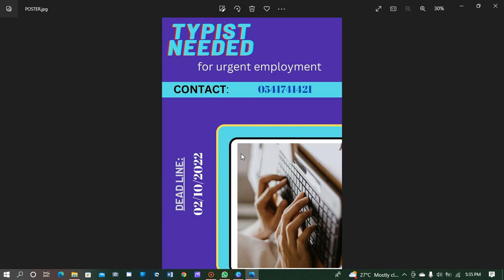Those of you that are also using mobile phone, I'm going to use a phone to create the poster for you to see. So follow the tutorial and then do exactly as it is.